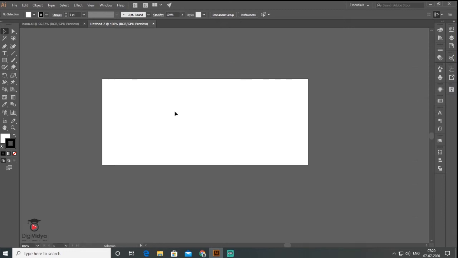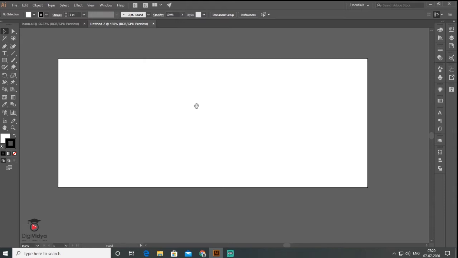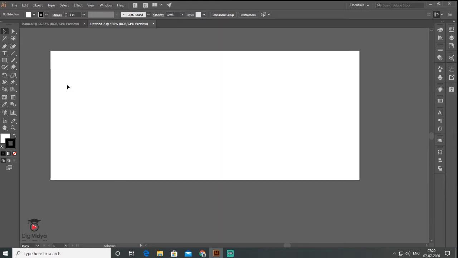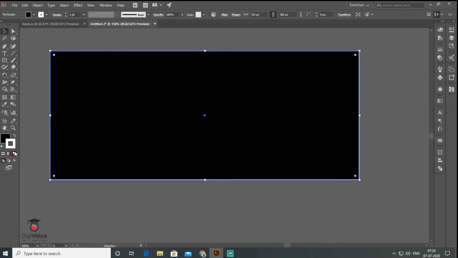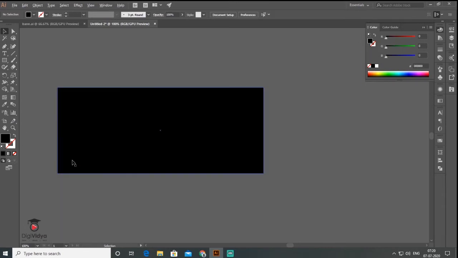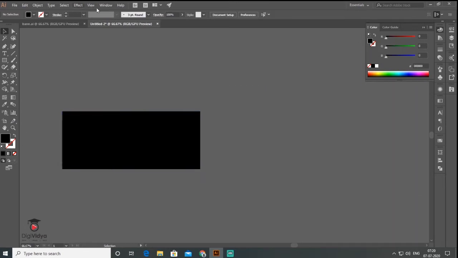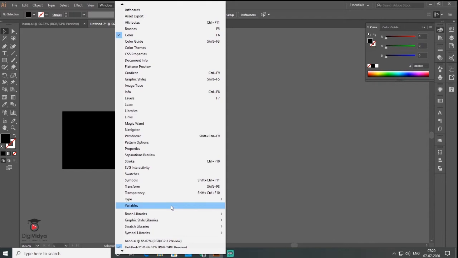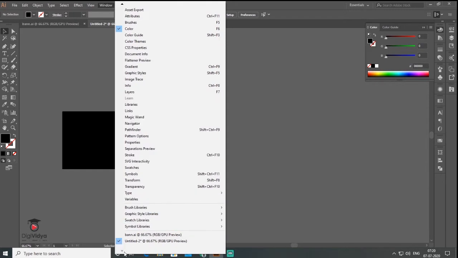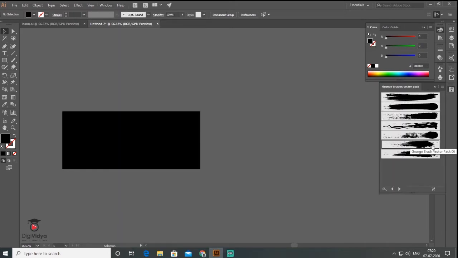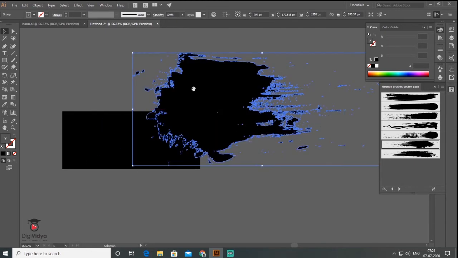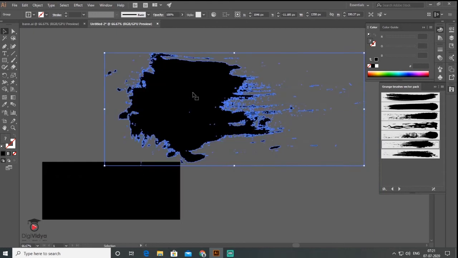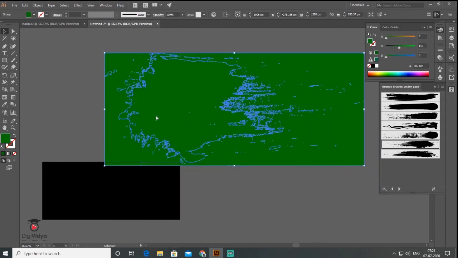I want to make a Google banner design for a fashion brand. So for that, I want to create a rectangle here and fill black color in it. Then I want to make a design. So for the design, I go to the brush library. In vector brush, I need this brush. Fine. I want to edit this brush preset.